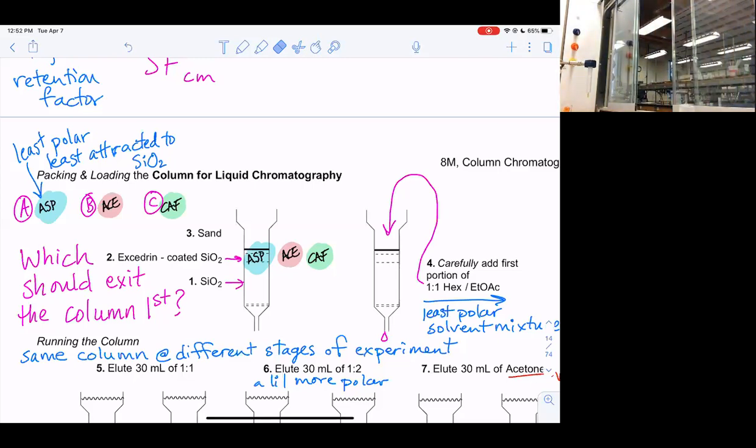But the next thing that we should be doing is actually loading the column. And I'm going to grab the sand just so I have that ready for the next part.